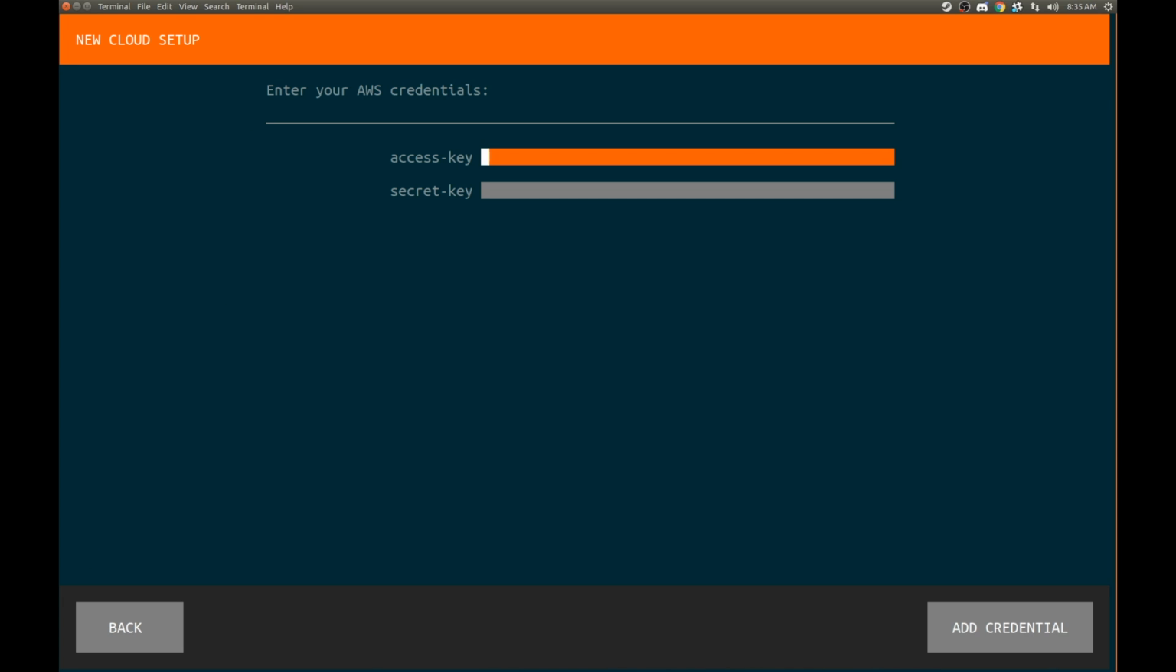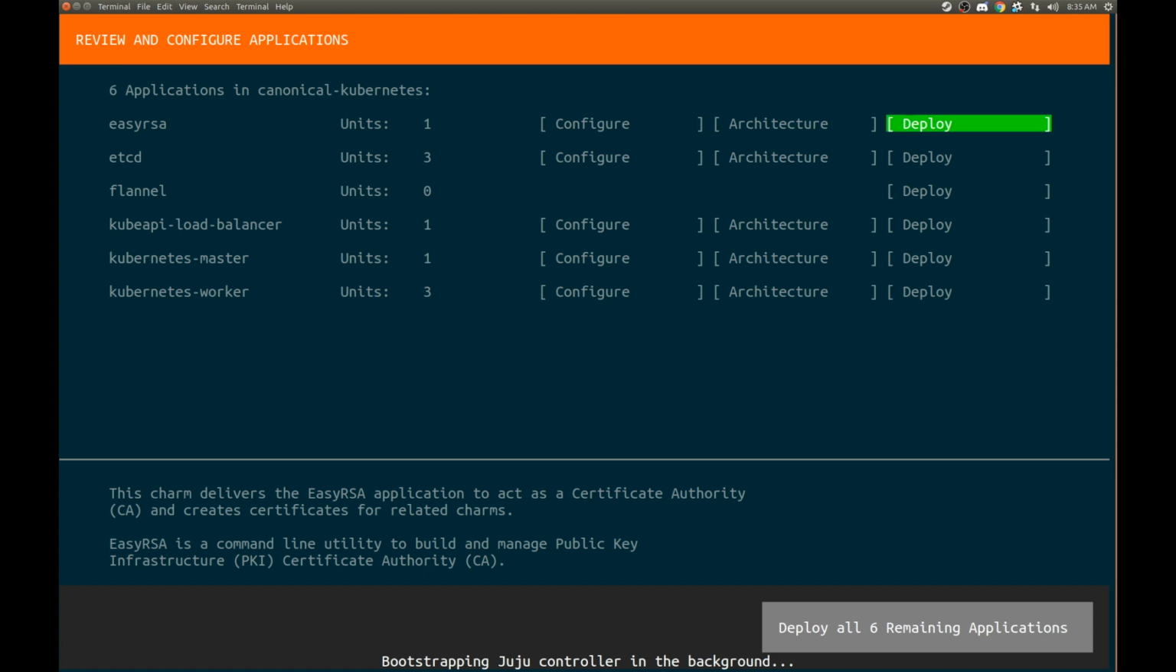Now Conjure will prompt us with our Amazon credentials. Use the arrow keys and tab to maneuver these buttons until add credential is green and hit enter. Now we get to configure our cluster. This will show you all the applications that we're planning on deploying on AWS, starting with EasyRSA, etcd, Flannel, a load balancer, and then a Kubernetes master and three Kubernetes workers.